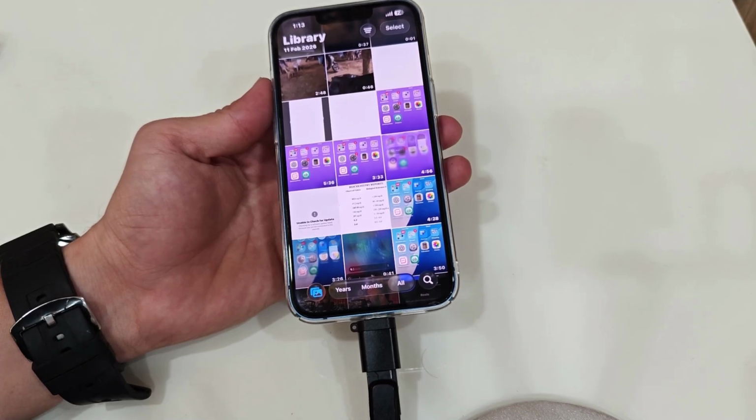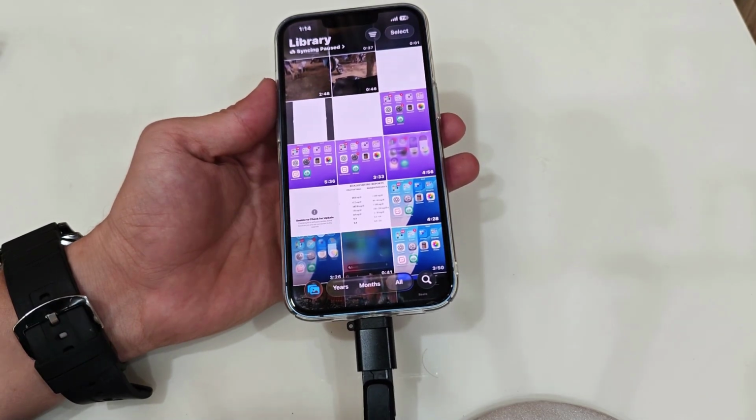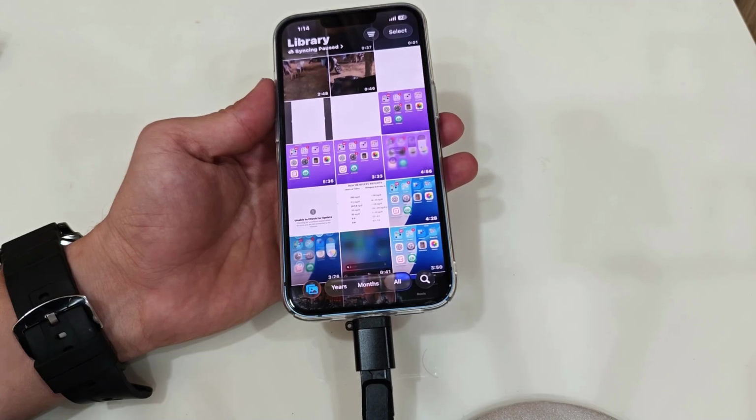This is one of the most confusing iPhone issues. Apple does not clearly tell you, and once you know it, you can transfer any photo or video in seconds from iPhone to USB pen drive.